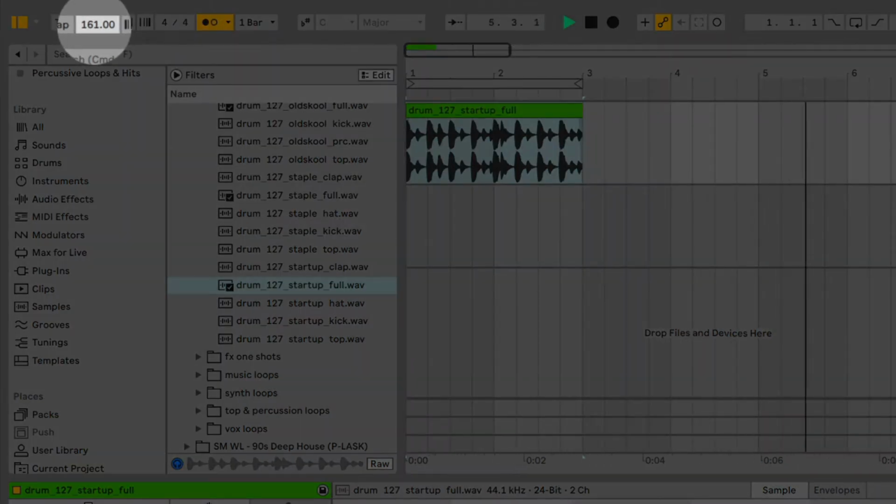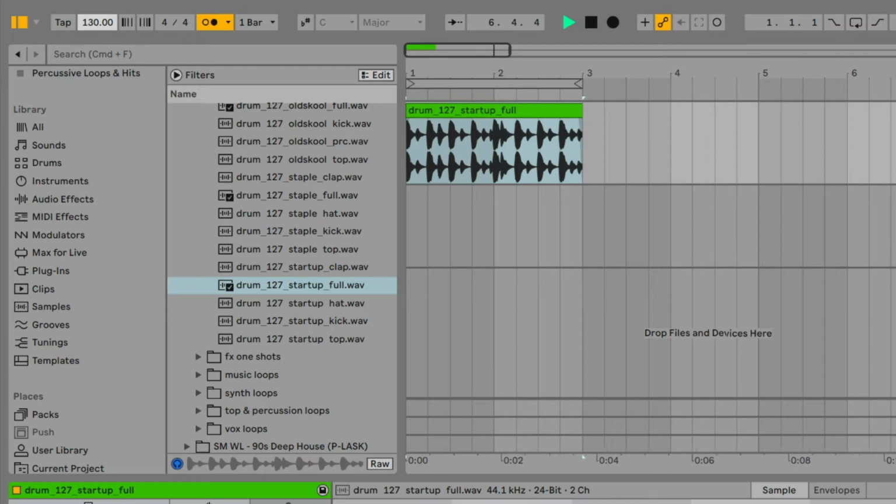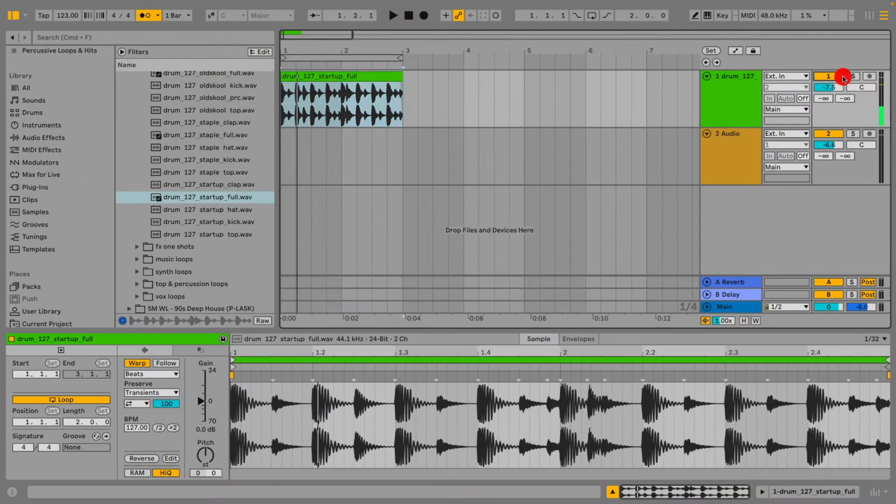If I turn that up from here, it's going to go faster. If I turn the BPM or the tempo down, it's going to obviously go a bit slower, right? So when something is warped properly, it should play perfectly in time with that metronome. And if we take a listen to this drum loop now, sure enough, yeah, that played perfectly in time for those 2 bars.